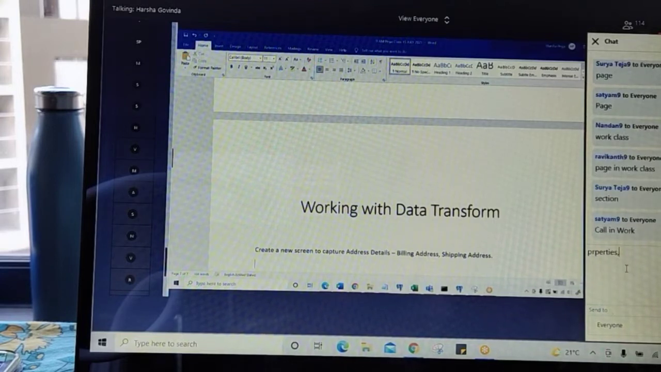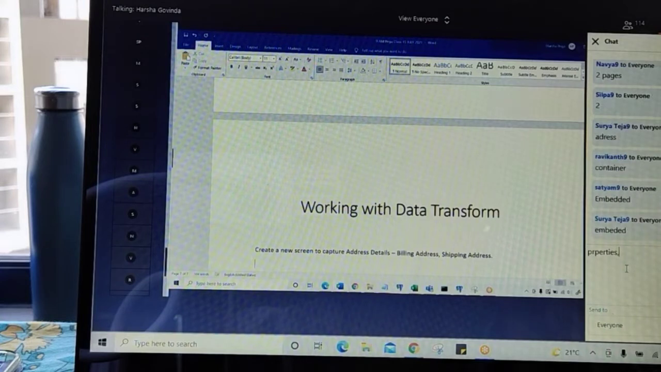Section. So now, as per this requirement, how many sections do we have to create? Two sections. How many pages? Two pages. One is billing address, another one is shipping address. Two sections are billing address and shipping address. Apart from these, we need to create one more section: the address section. Address section contains both of these sections. Make sense, everyone?